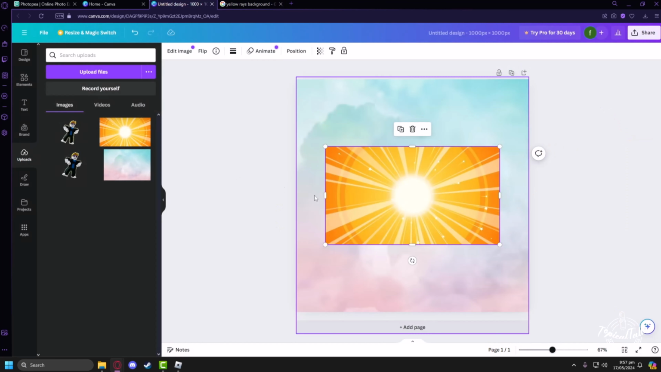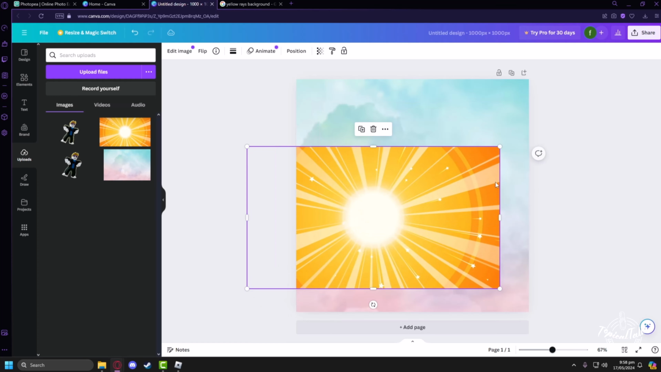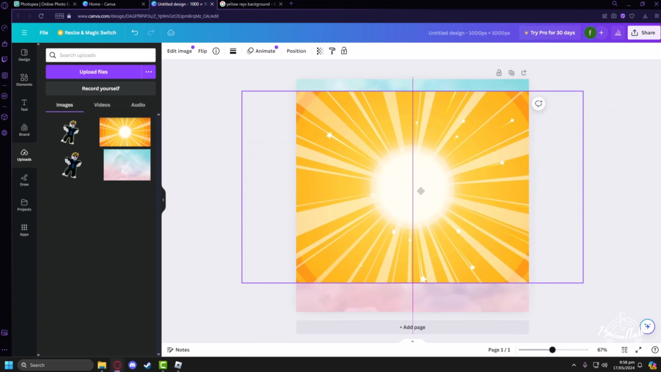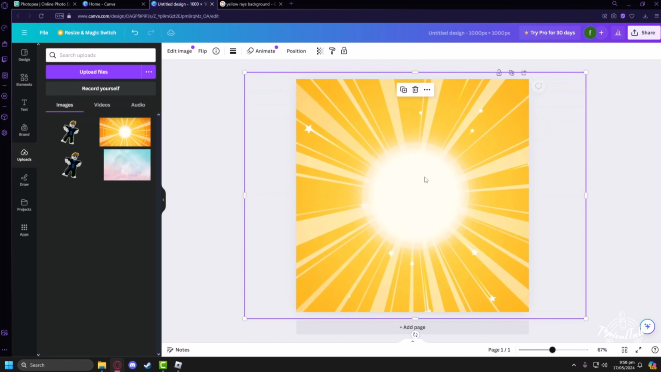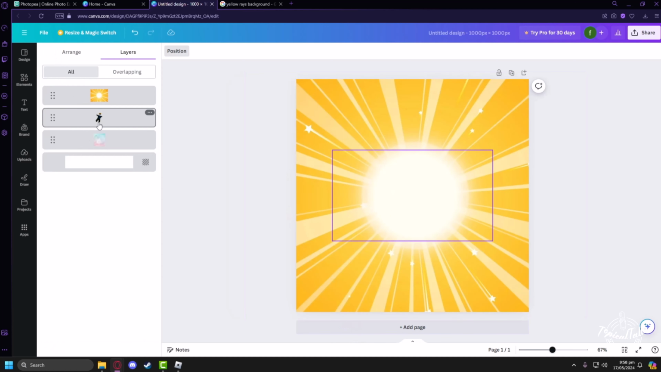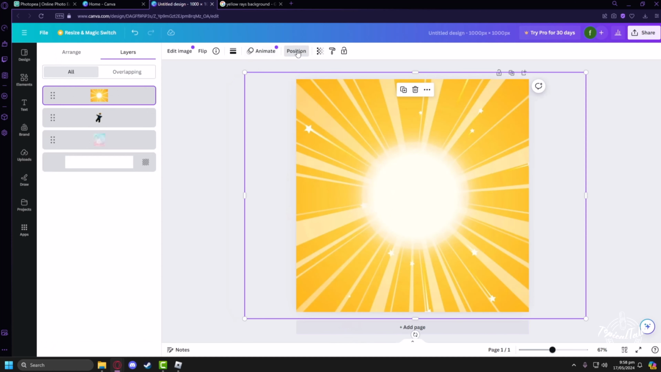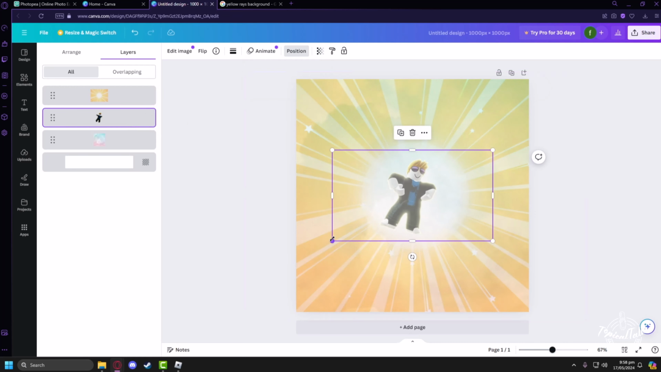Now go back to your design. So make the ray image a little bit bigger, something that can cover the whole picture. Then go to position and layer, select the background. Now make the transparency a little bit lower so the rest of the images are visible.